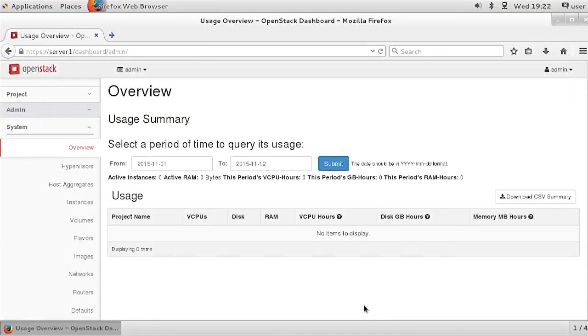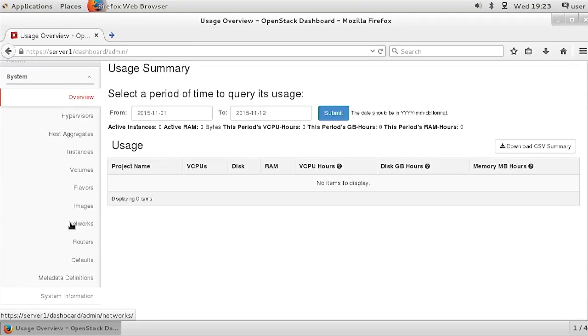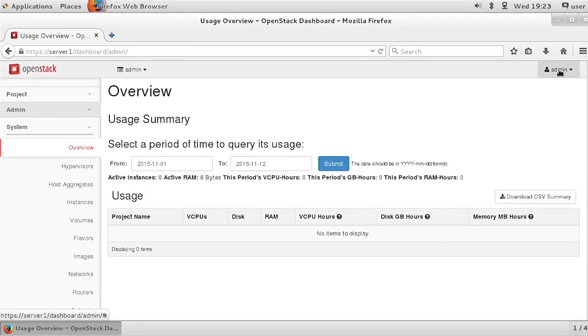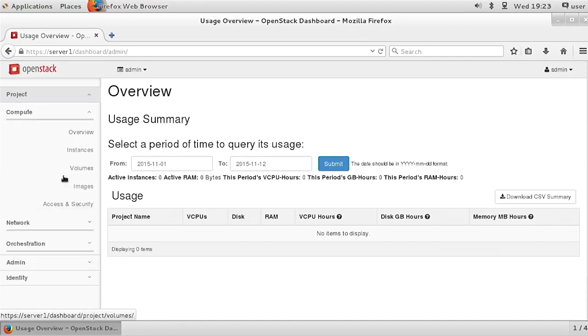So here is the dashboard interface. So we are going to create a tenant in Horizon. What you can see in the dashboard interface is that I'm admin right now, which is the OpenStack overall cloud administrator. And we can see that we have access to project settings. There is compute environment and network and orchestration, and there's some admin, and there is identity. Before taking care of anything else, I need to take care of identity.